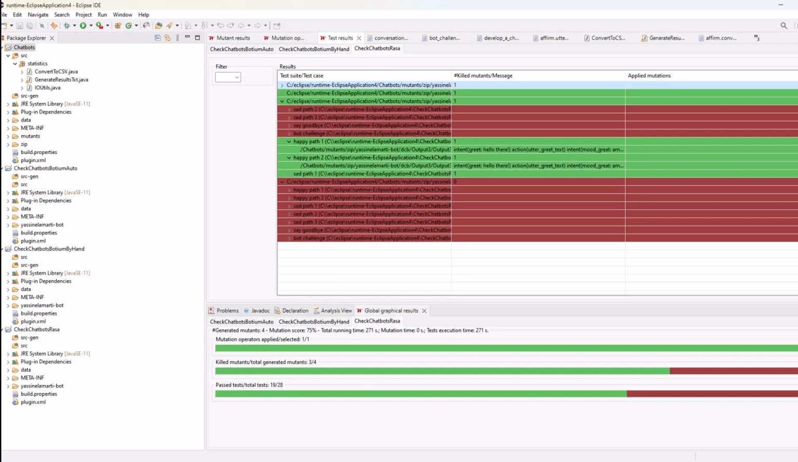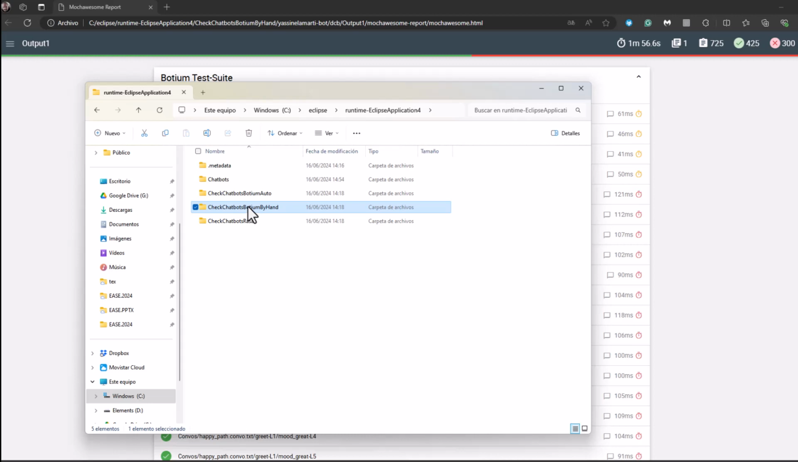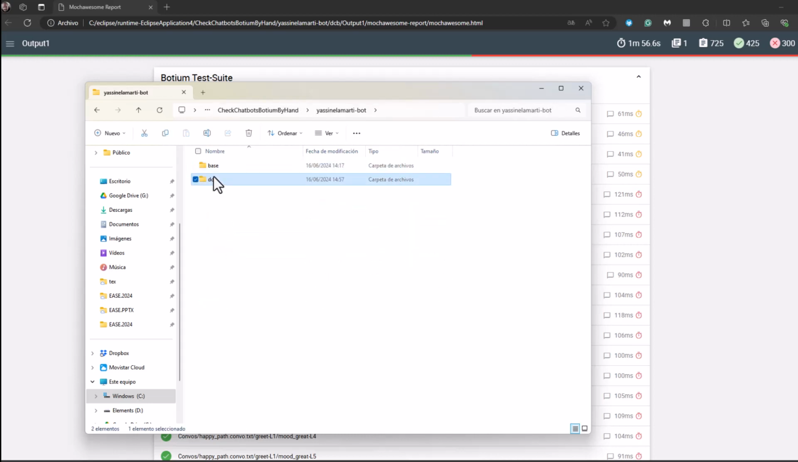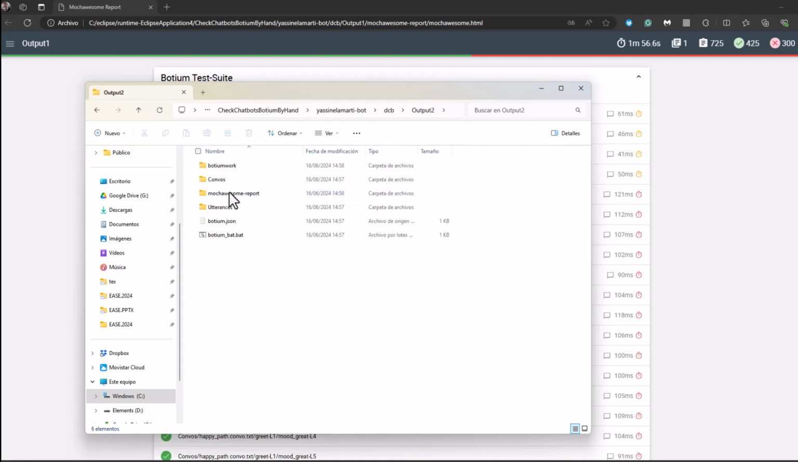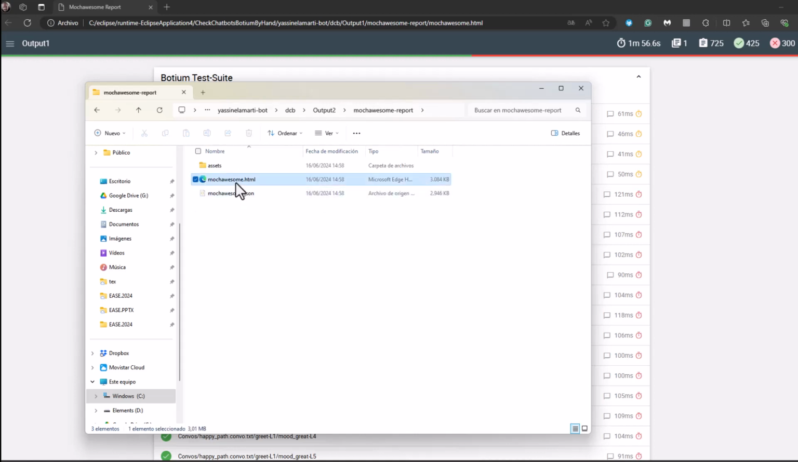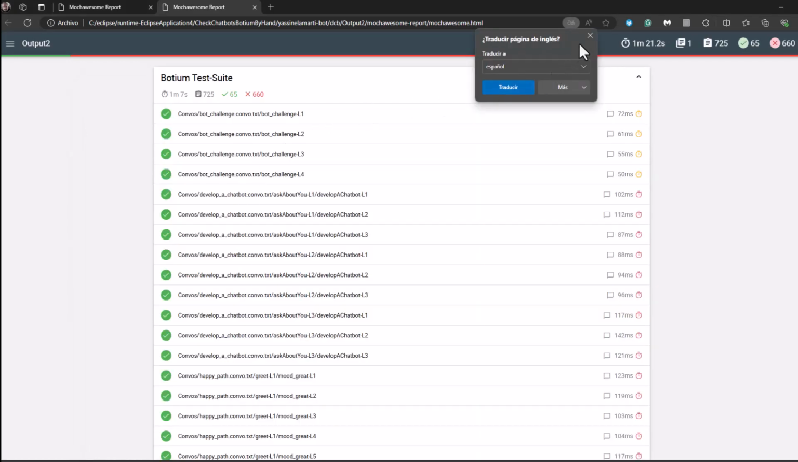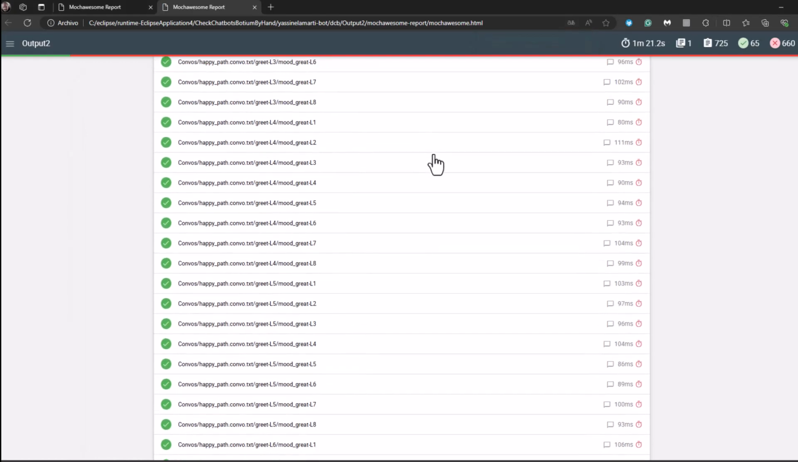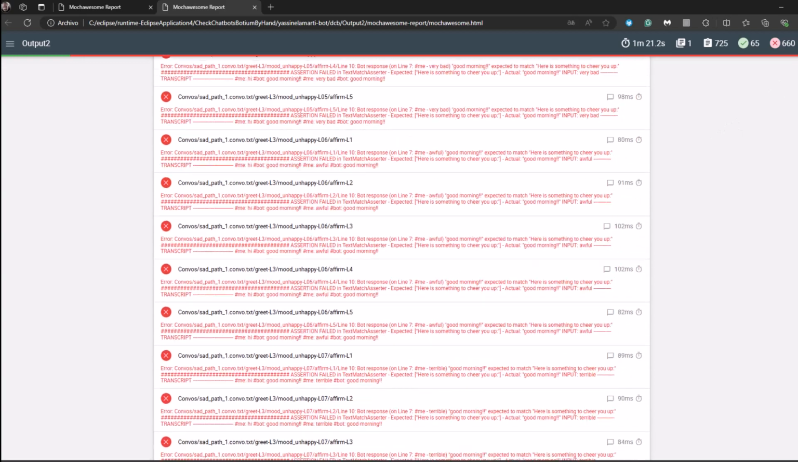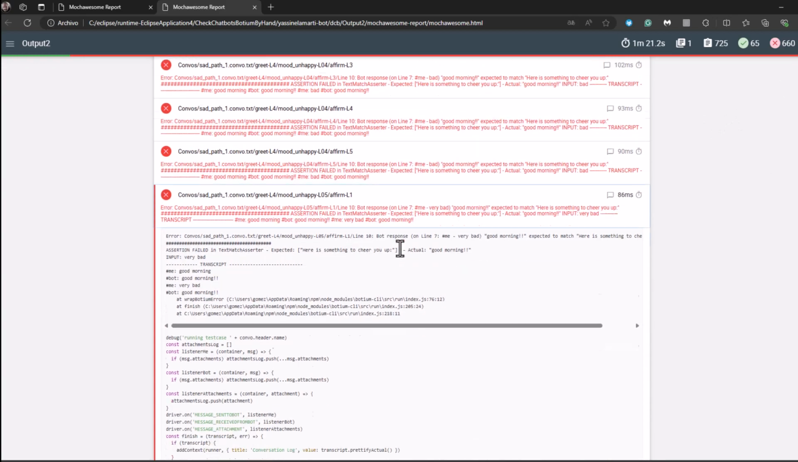And finally we can check the reports by inspecting the generated folders for each chatbot, and we can access the Botium reports.